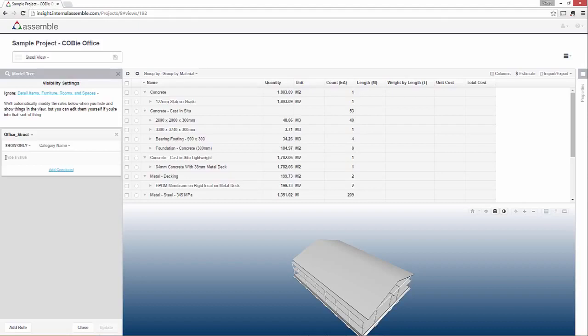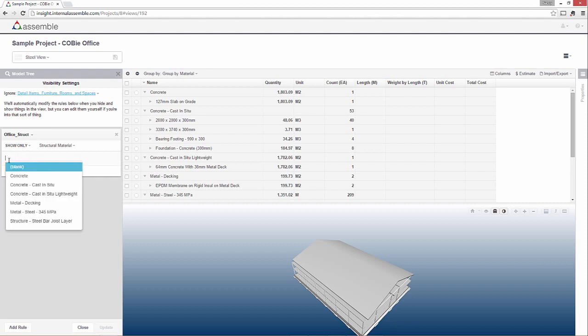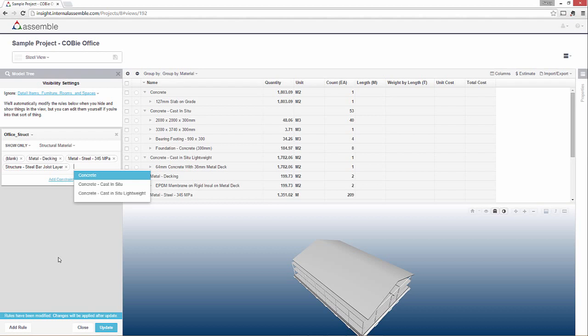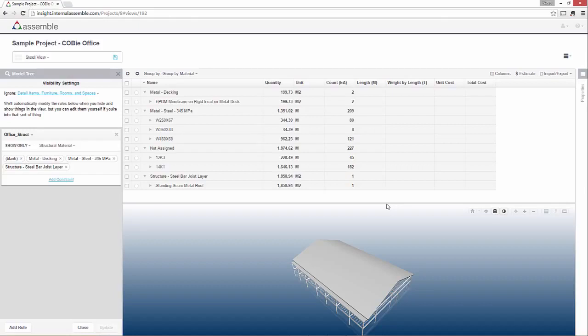In the example of our steel view, let's narrow in our dataset to reflect only the objects which contain steel and metal. We're going to show only the objects that have the property structural material, and that have a value that contain metal or steel. Then choose Update. Now our data set reflects only those objects that contain the metal or steel value in the structural material property. We can further constrain this data set by clicking Add Constraint.